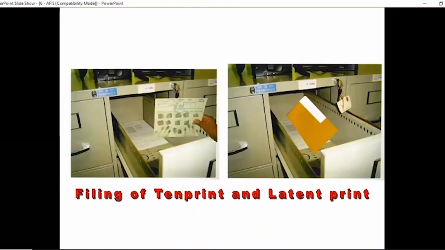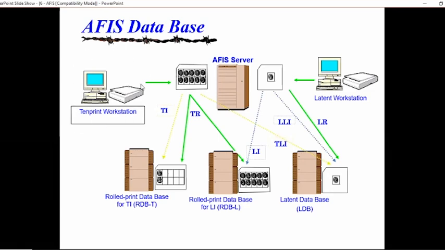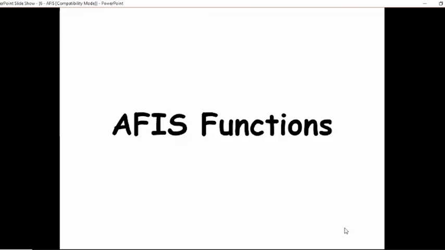These are the filings of the 10 print and latent prints. Pinapile pa rin siya, pero that is according to the barcode. Ito yung APIS database. Diba? Meron siyang 10 print workstation, yung kanyang 10 prints. Merong APIS server. Meron siyang database. Meron siyang yung latent print. Meron din siyang kanyang latent workstation papunta sa APIS server at papunta sa mga database. Yan. Ganyan ang itsura niyan.